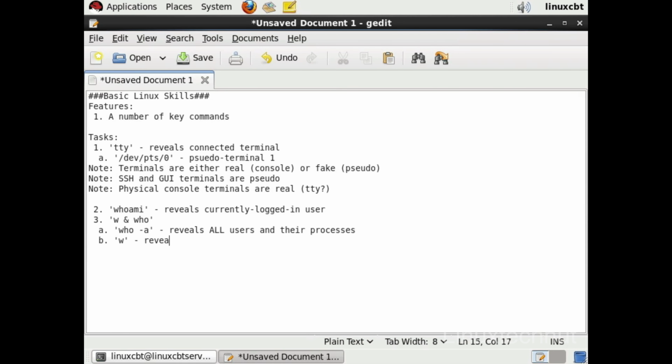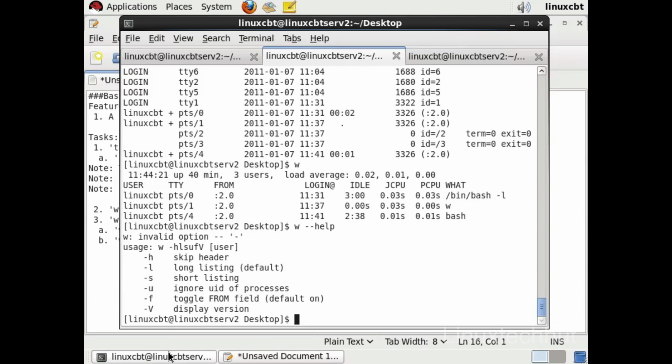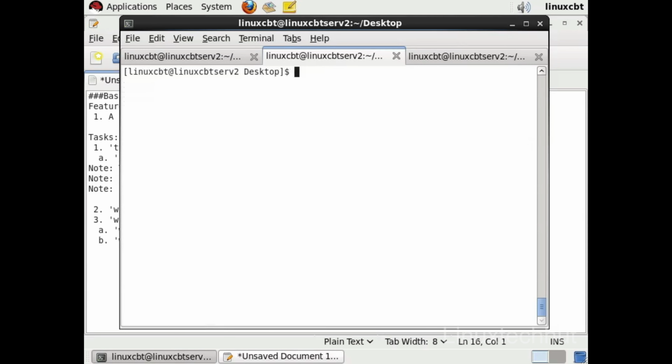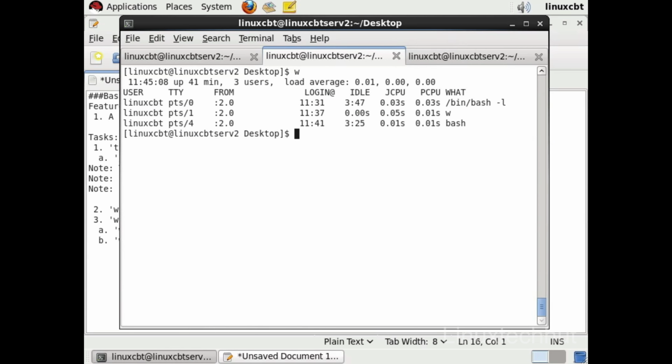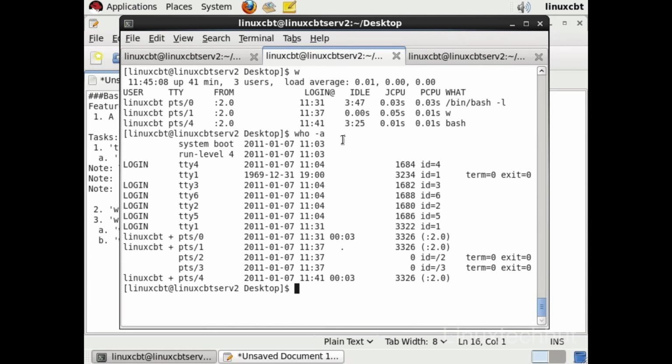So it reveals the currently logged in user and processes, etc. So these two commands are important because they can tell you quickly who's running what on the system. So if you execute w, you see it for the user currently logged in, and if you execute who with the -a option, you see processes that are run by other users.